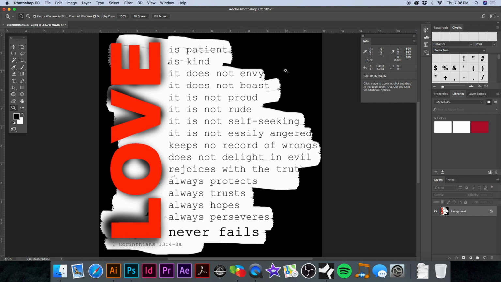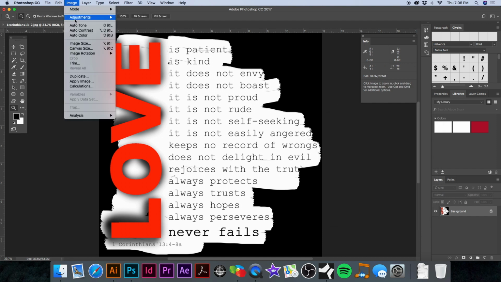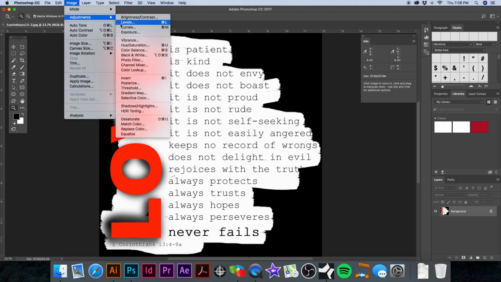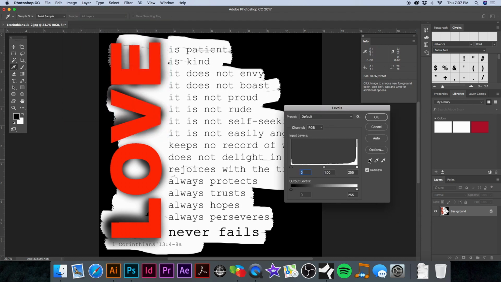So the next thing we're going to do is go to levels. Generally I would hit Command L, or you can go to Image, Adjustments, and Levels. And we're going to take our black selector and select the black. Take our white selector and select the white. And what that is doing is just basically making sure our black is a true black and our white is a true white.